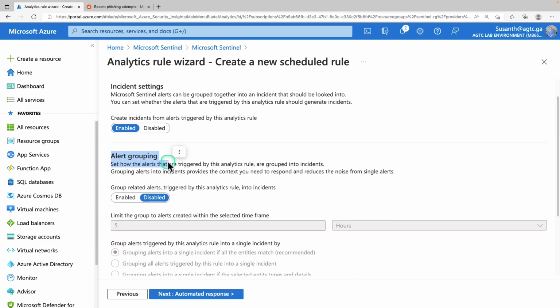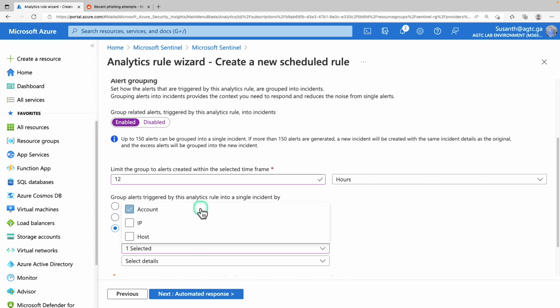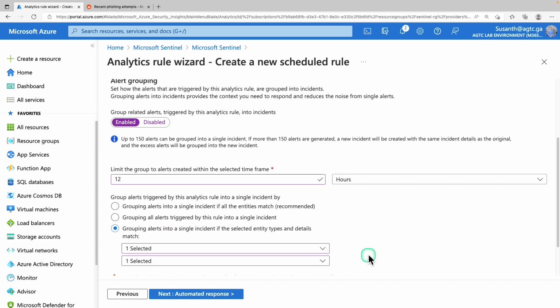Go under alert grouping and instead of disabled, click on enabled. We're going to modify the limit for the group of alerts created. Instead of 5, I'm going to select 12 hours. I'm going to group alerts into a single incident if the selected entity types and details match, so it is more refined and controlled. Under entities, we are going to select account. Under alert details, click on name.